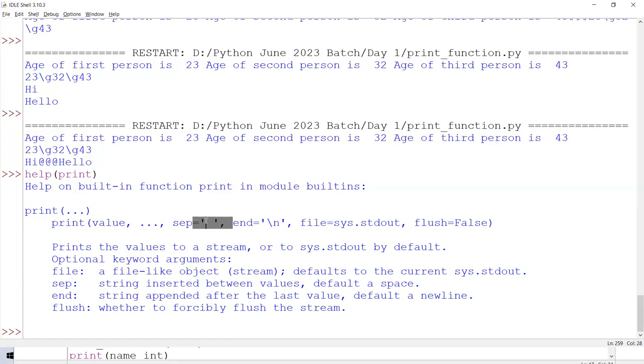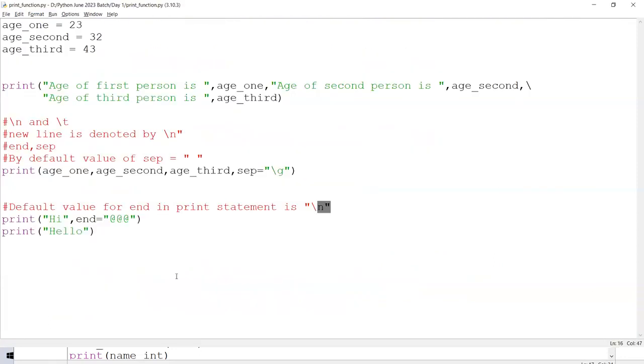So this is the default value. Sep is a single space and end is the new line. Clear, everyone? Yes. We have seen sep, we have seen end, and we have seen this print function.